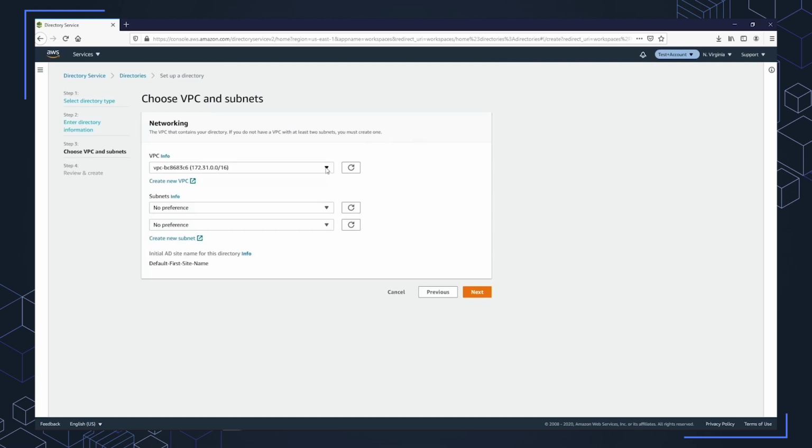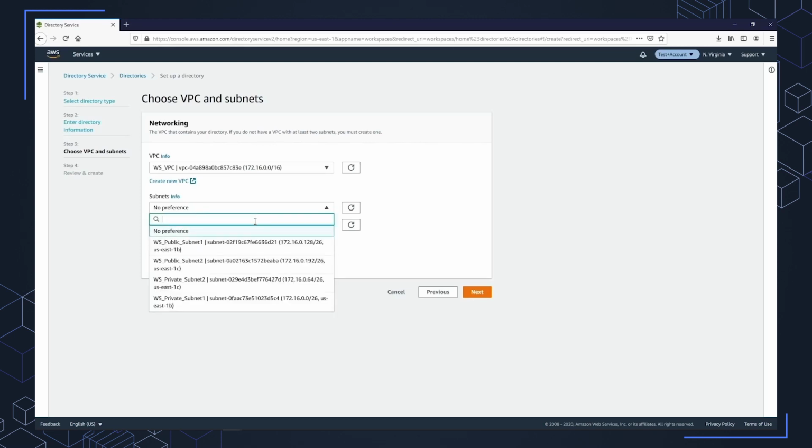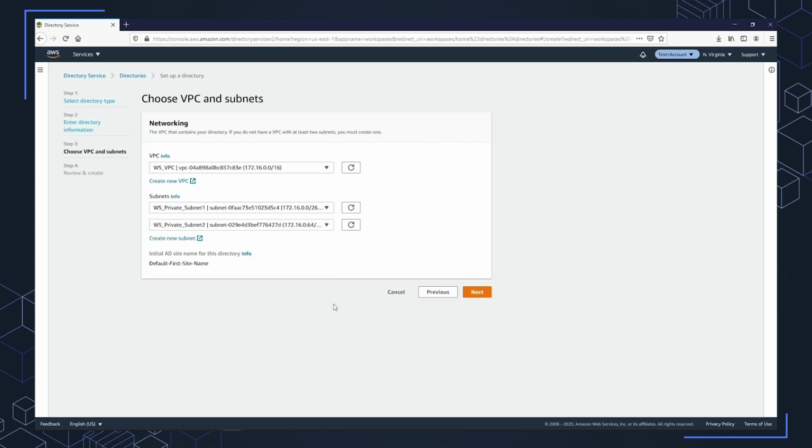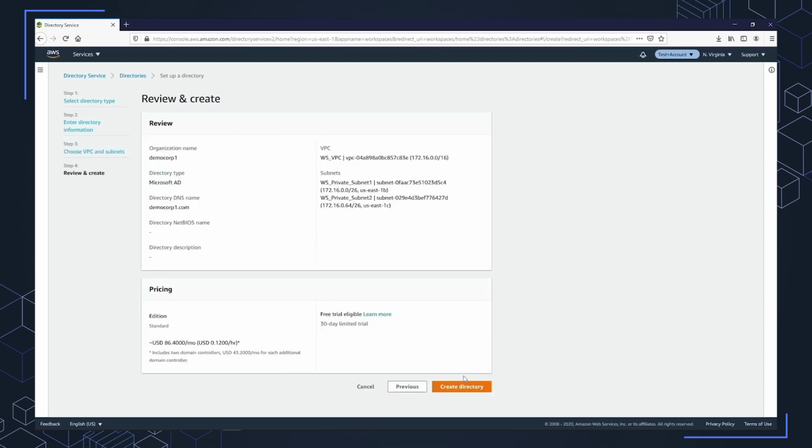Here we can select the VPC that will be used for the WorkSpaces deployment. I've created one specifically for this demo, but you should also create one for your Amazon WorkSpaces deployment as well. For subnets, we'll select two private subnets that will be used for the deployment. It will be Private Subnet 1 as well as Private Subnet 2. Let's click Next. Let's go and review the information that will be used for the deployment, and then we'll select Create Directory.